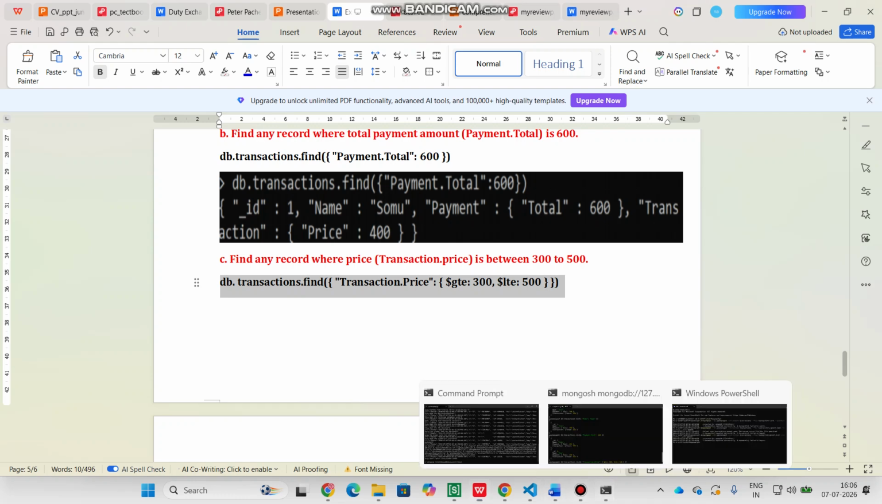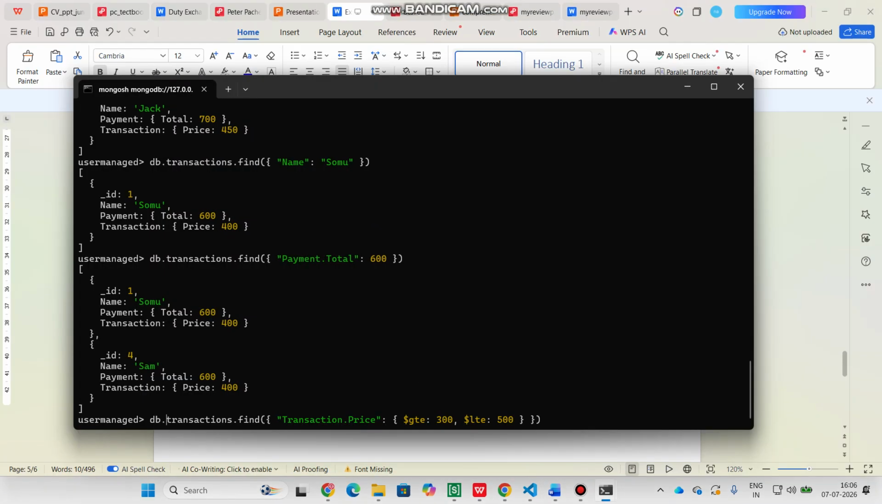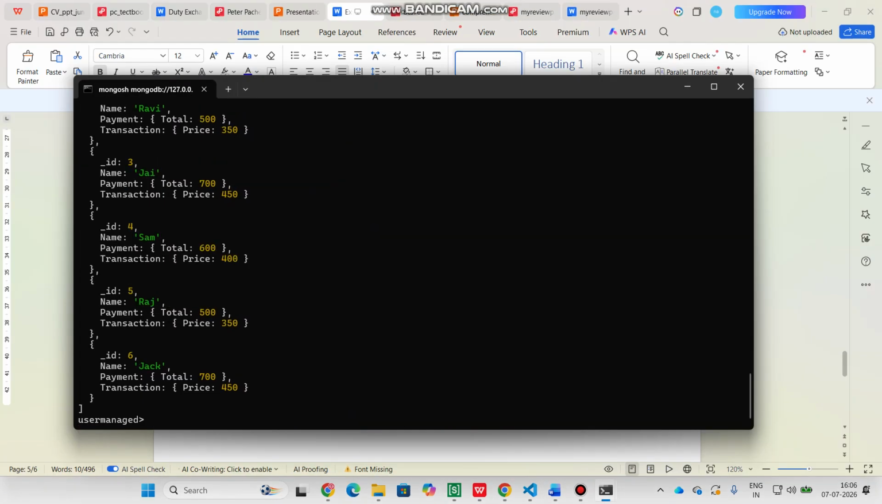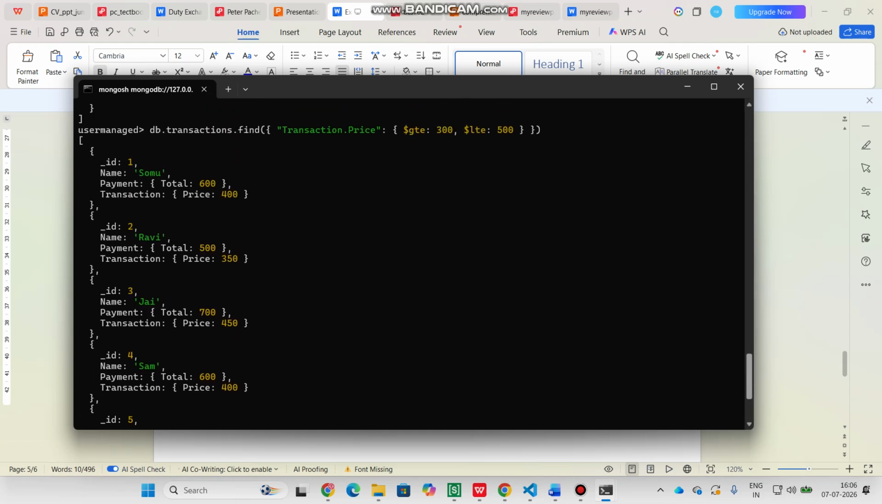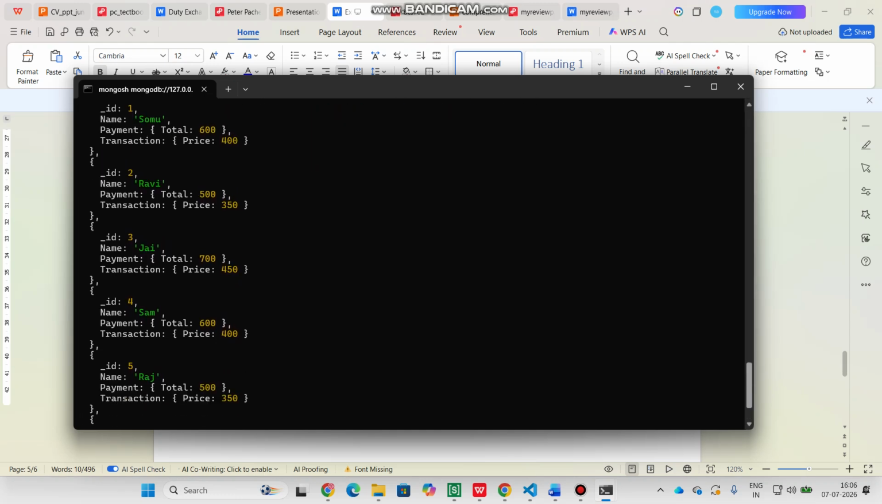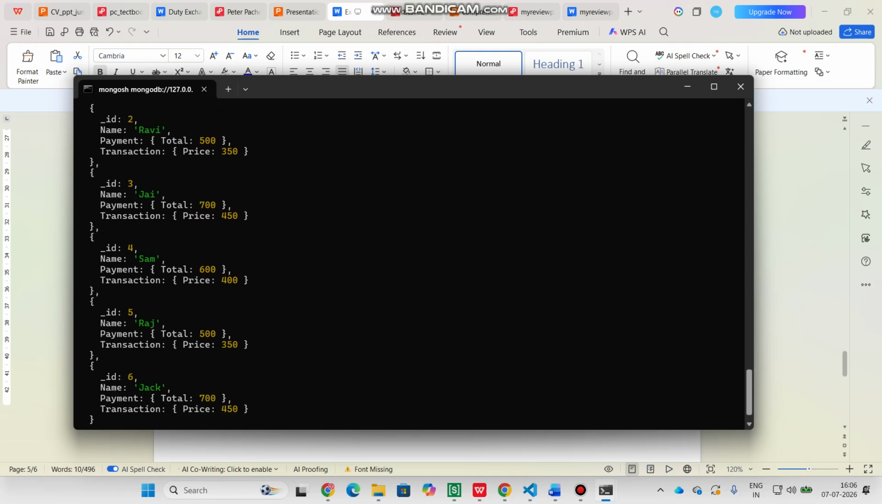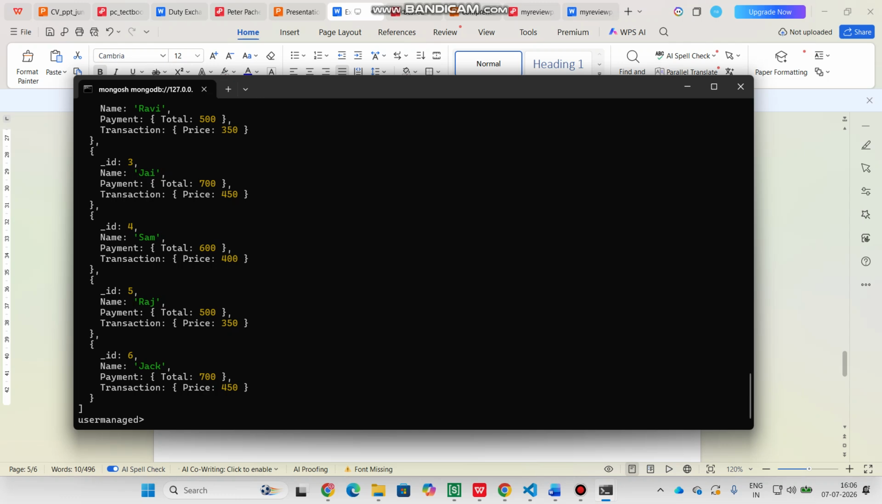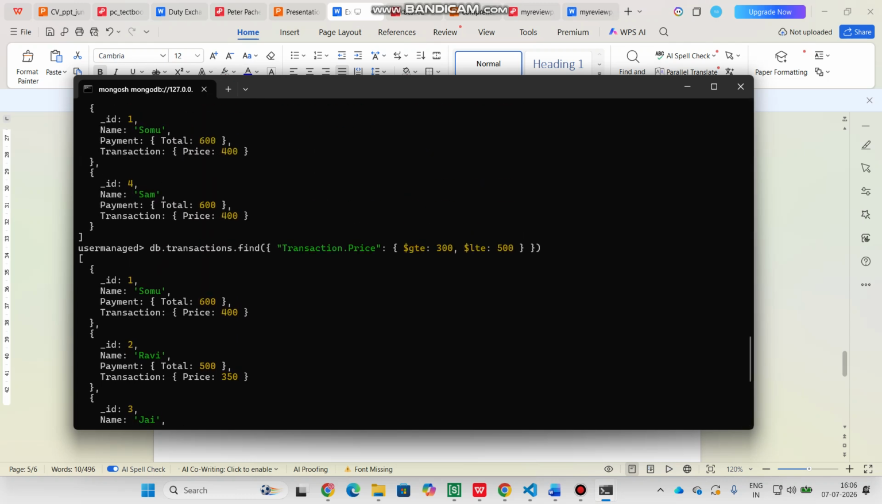Okay, you have the query over here. So between 300 to 500. Okay, transaction, what and all you have? Yes, 400, 350, 450, right? You have transaction.price 450, 350, 400, 450, 350. That is which is lying between GTE, greater than or equal to 300 and less than or equal to 500. Okay.